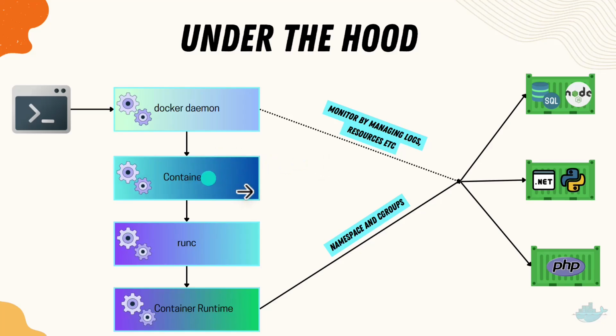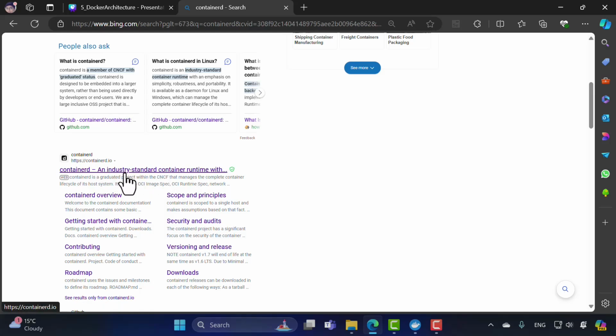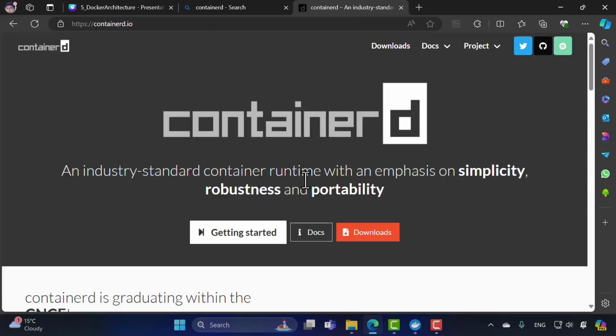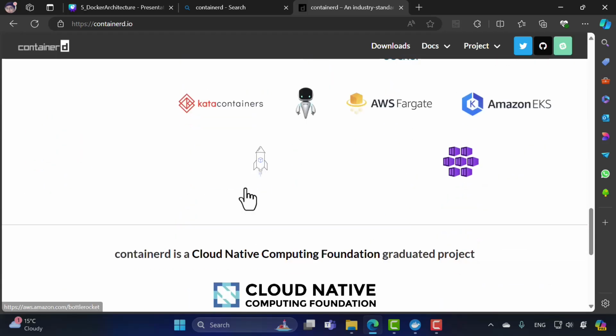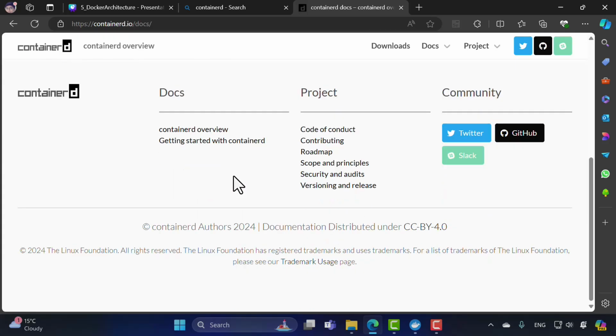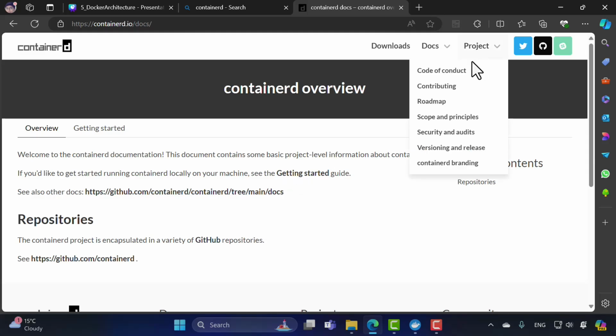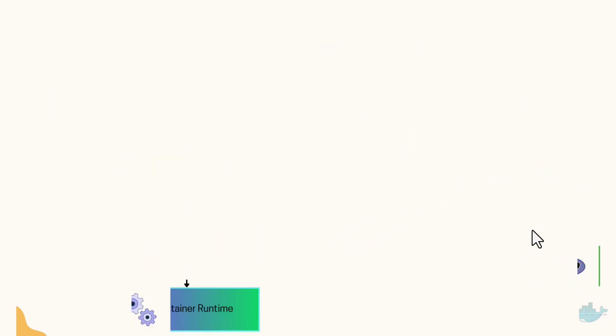I will quickly show you the containerd project page on GitHub. If I search in Bing over here, you can see containerd.io. If I open it, you will see that containerd is the industry standard container runtime with an emphasis on simplicity, robustness, and portability. It has now graduated within the CNCF, and there are quite a lot of details over here. I recommend you go through how containerd works to understand the overview. In a nutshell, containerd is a very big project, and it is now used not only in Docker, but also in Kubernetes and other major projects for the containerization of applications. That's what containerd is all about.